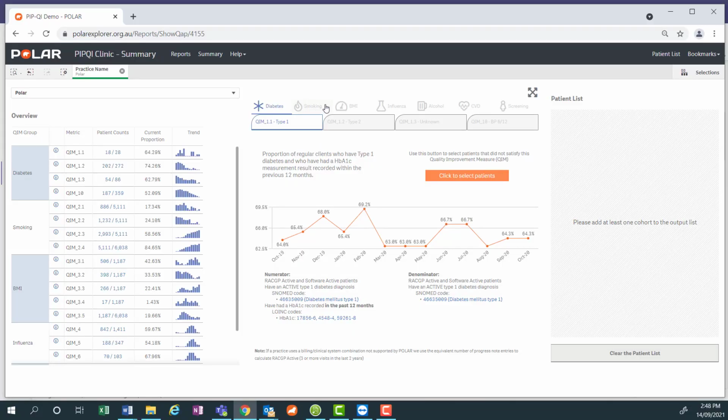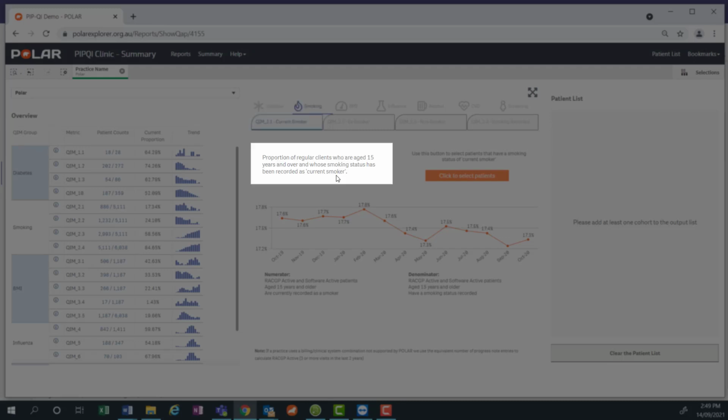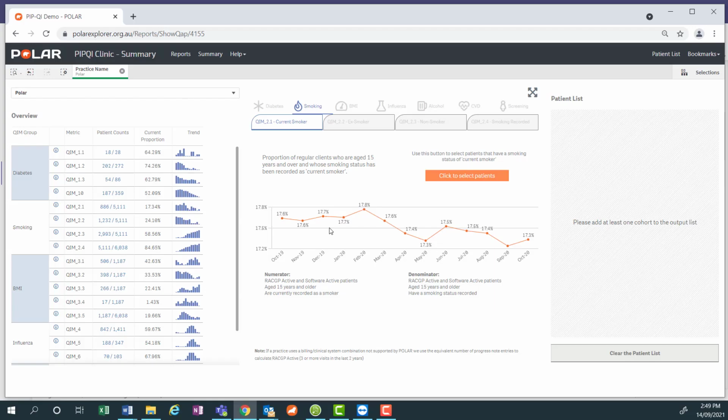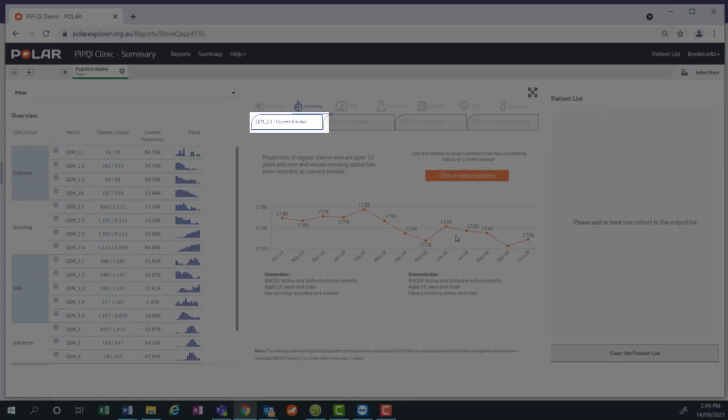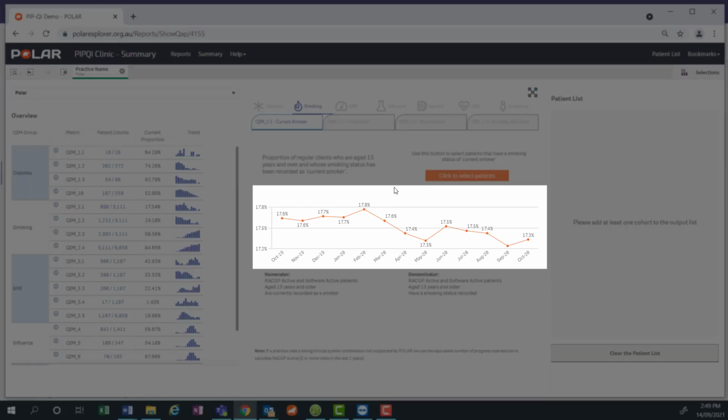Note, not all the graphs will show increases in the measures. For some of the QIMs, you will want to see decreasing graphs. An example of this is QIM 2.1 Current Smoker, which is the proportion of regular patients who are aged 15 years and over and whose smoking status has been recorded as current smoker. Open the Smoking tab. By default, this will open in QIM 2.1 Current Smoker, and you would expect to see a decrease in this measure if more of your patients are quitting smoking.